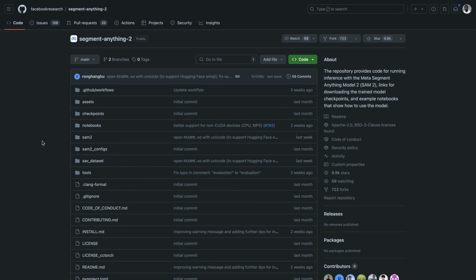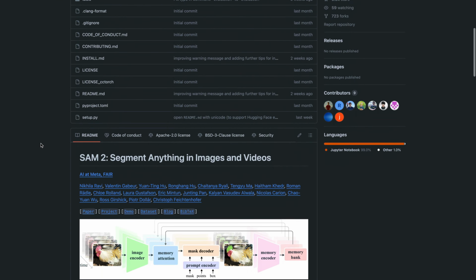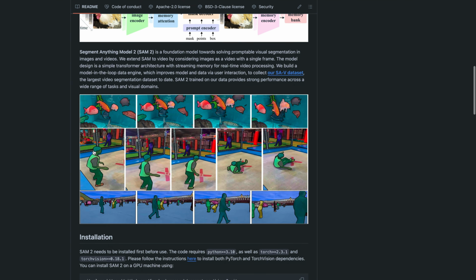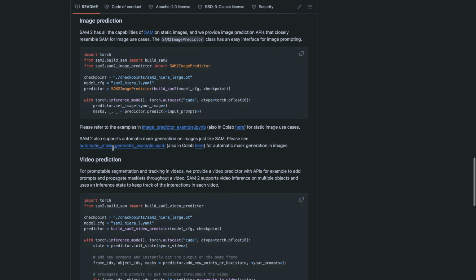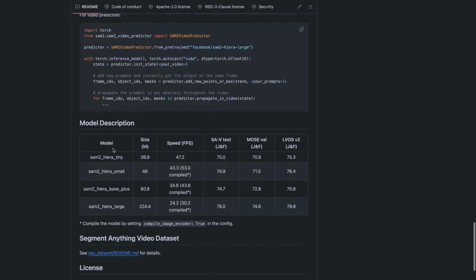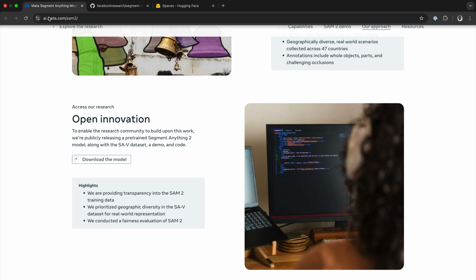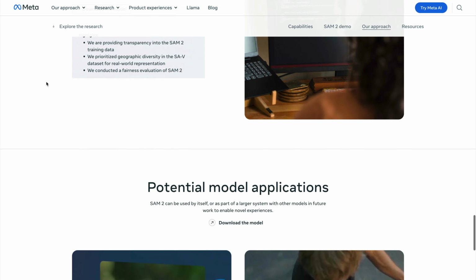So that opens this GitHub repository. Over here, it gives instructions of how to run the model yourself. I will make a separate video later to show you how to run this model. But now our aim is to try the SAM 2 model from the Meta website.